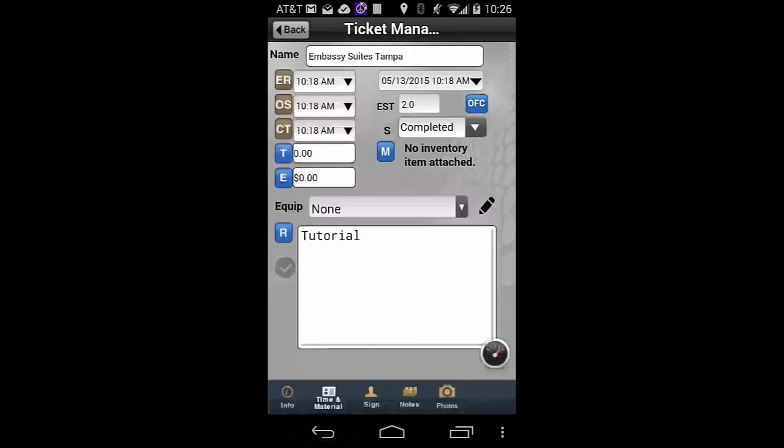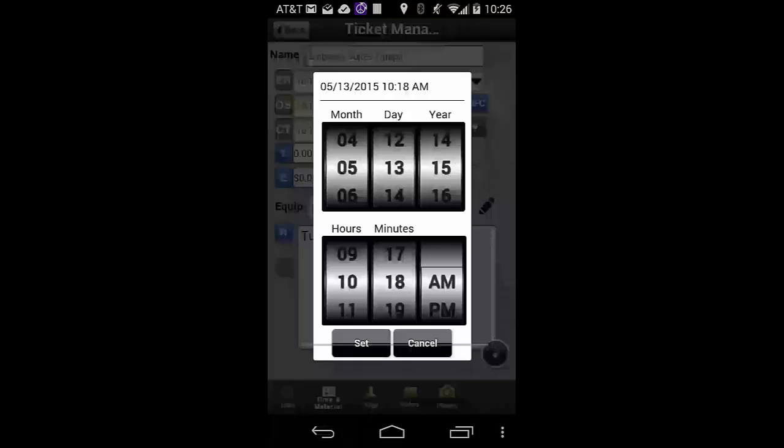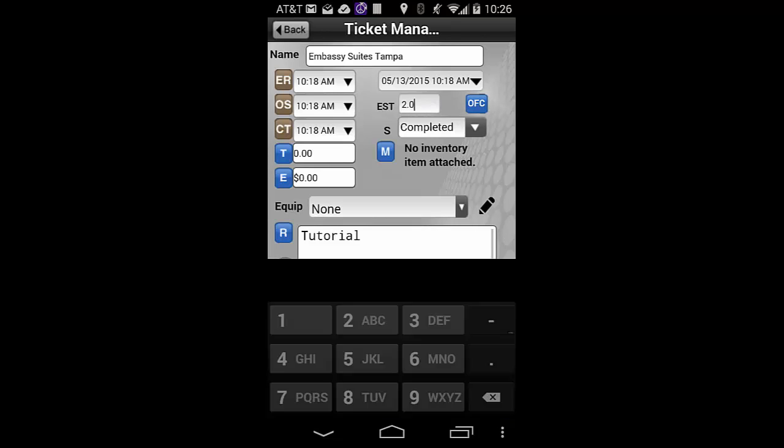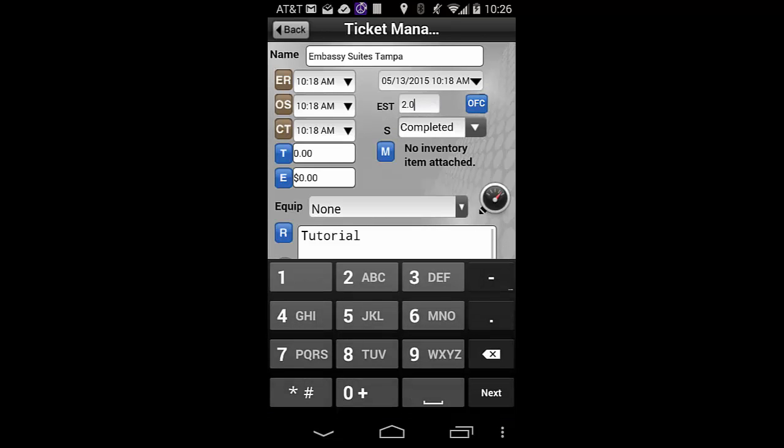The Date and Time drop-down is synced directly with the ER time. Whatever the ER time says will be reflected in the Date and Time drop-down. However, the date and time can be manually changed by entering into the drop-down. EST is an estimate of the hours needed to complete this call.